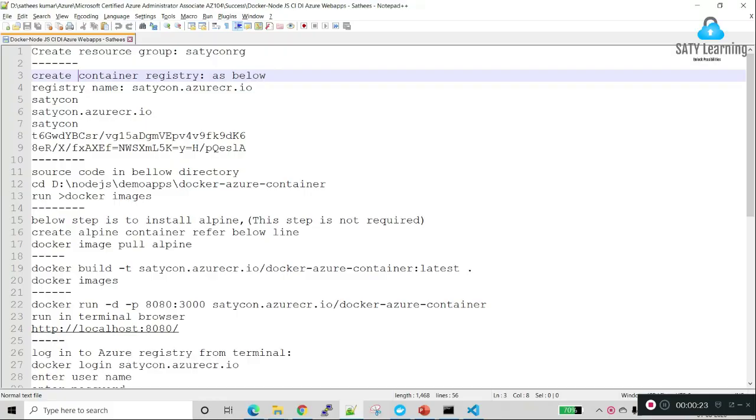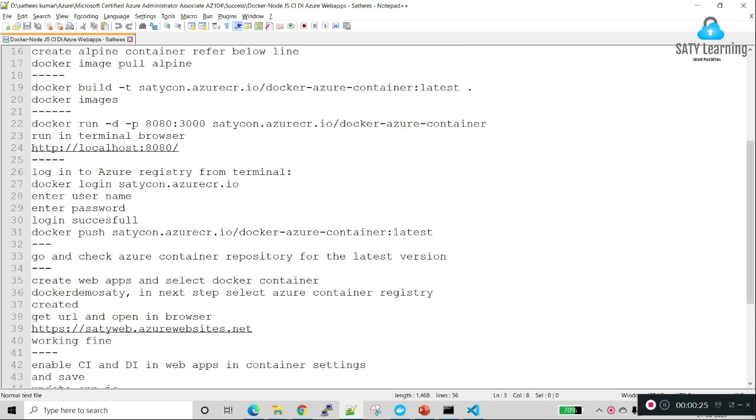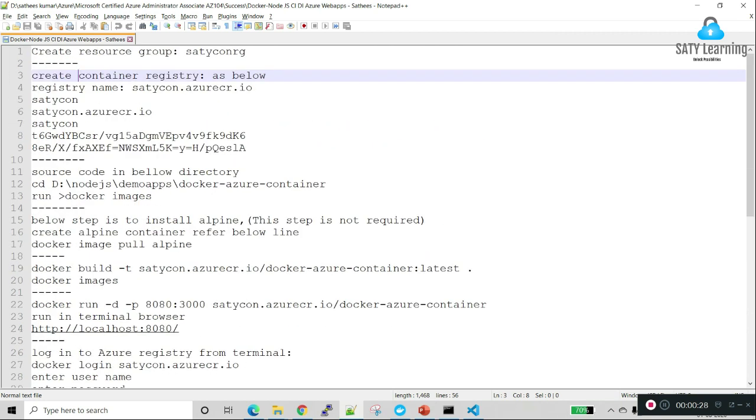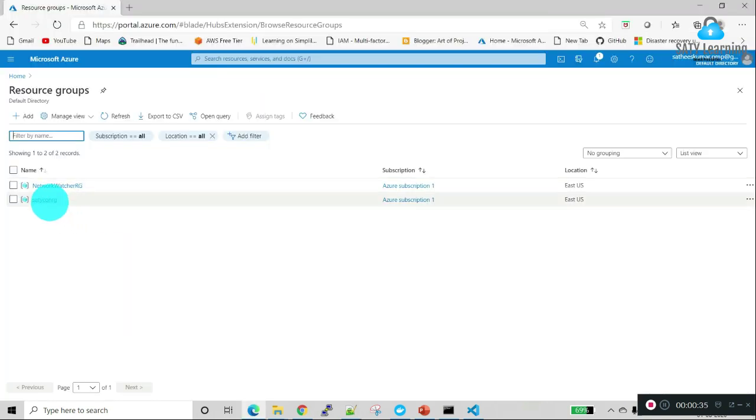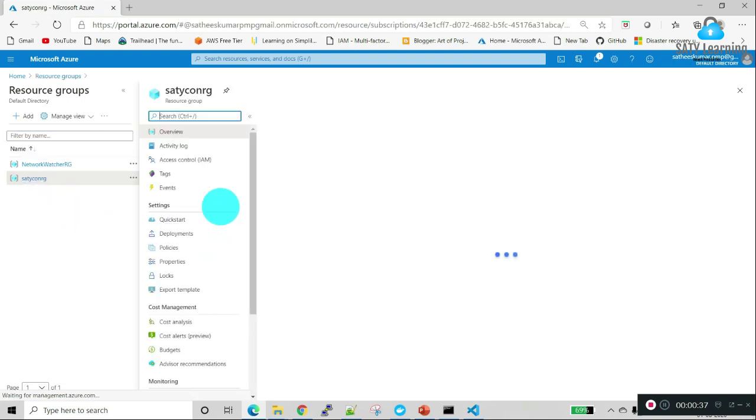So I have created notes for today's tutorial so I can share them with you. First we need to create a resource group, SATI container registry. I have created the resource group in East US.